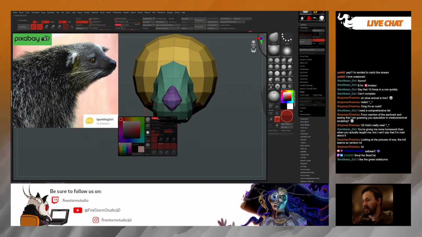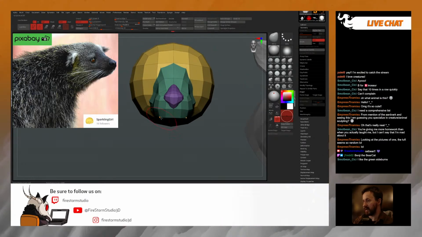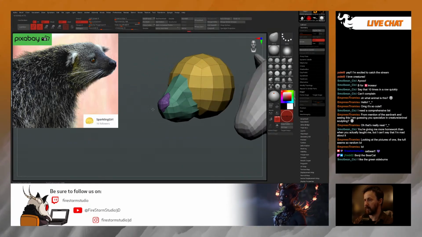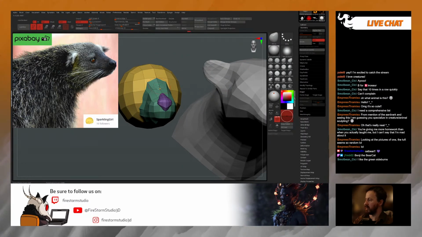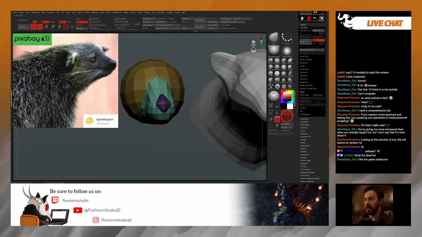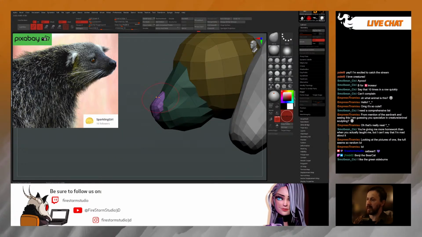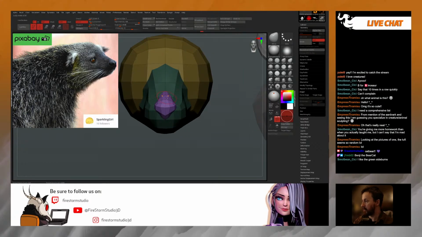And one of the great things about doing it this way as well is that it makes a new polygroup for every shape that you add in. So it makes it a lot easier to deselect, mask, and then work on an area in isolation than it might otherwise be with something like Dynamesh or a Z-sphere.